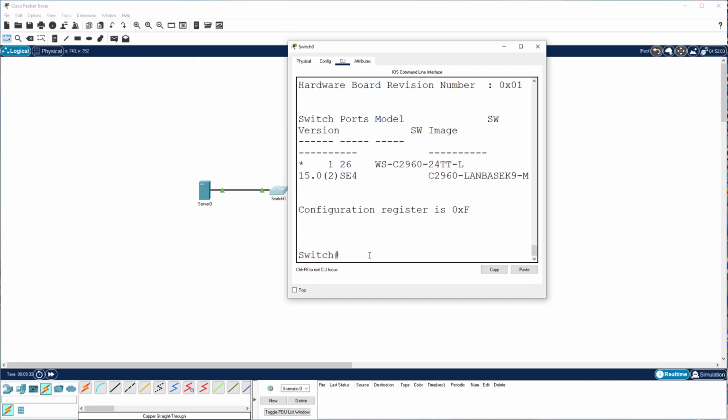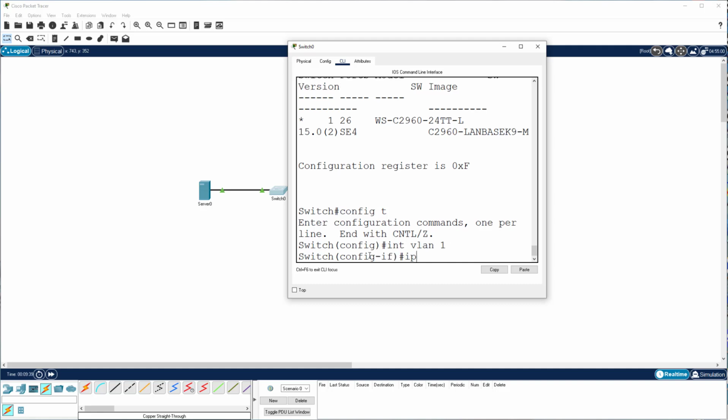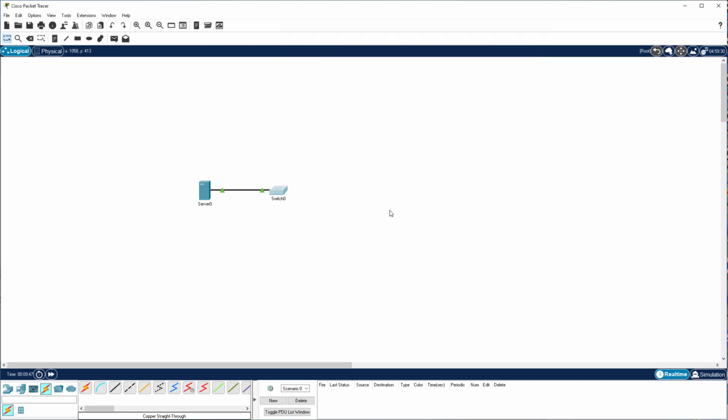So if I go in here and I go to config T and I go to interface VLAN1 and I type in IP, I only get IP, not IPv6. So IPv6 won't work by default on the switch, which is kind of weird. I don't understand why their new version of Packet Tracer doesn't have that. So what you need to do is you need to connect it.